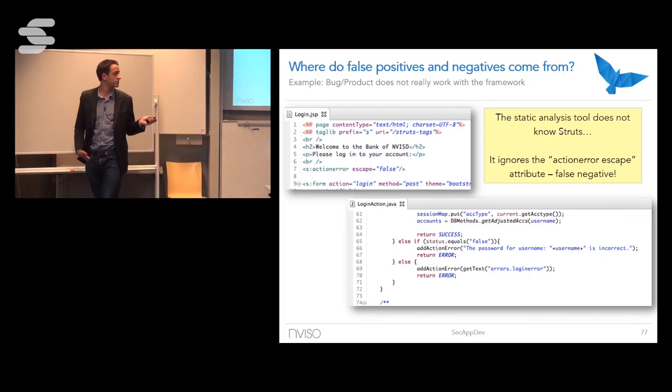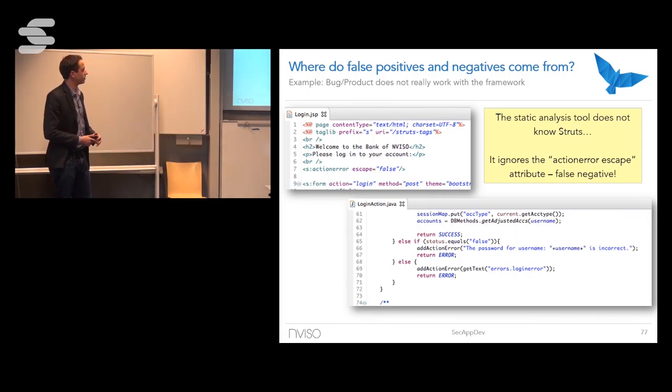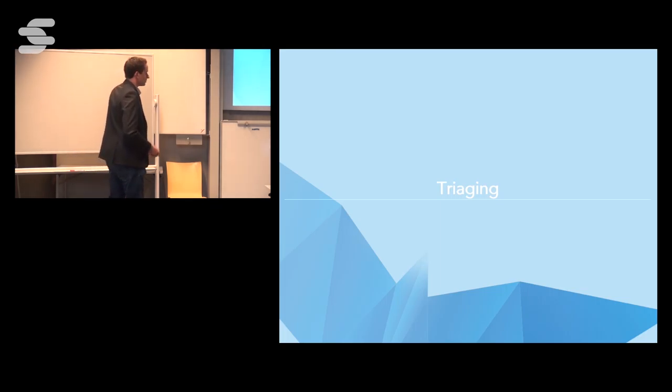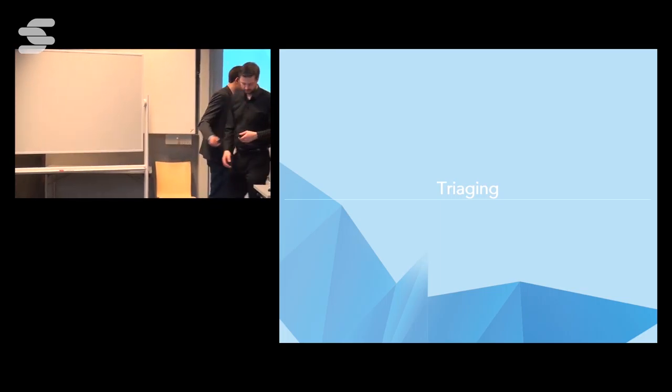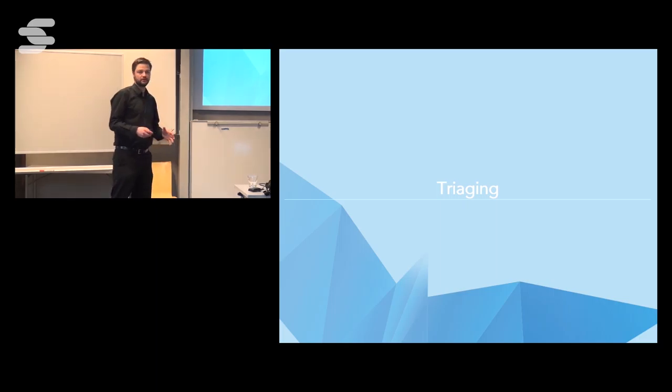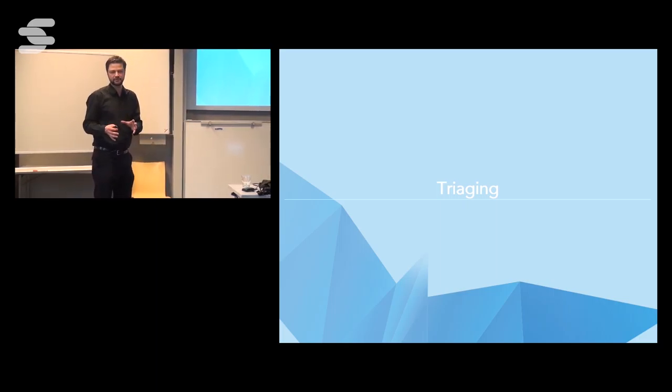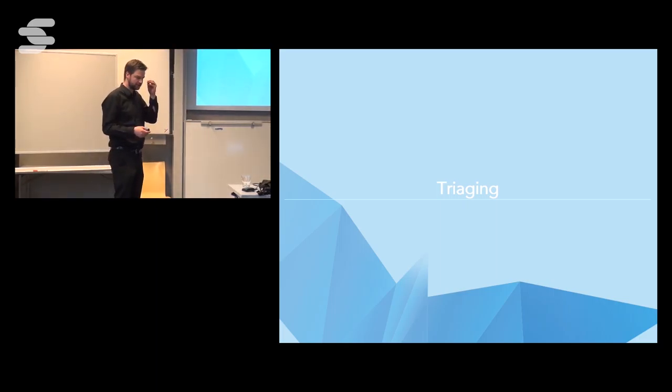Why? Well, it had no clue about how Struts works. If you want to catch this kind of thing and your tool doesn't support it, well, it's very important to build up your model to give it a notion about Struts in this case. So it completely ignored this cross-site scripting instance. The result is a false negative.